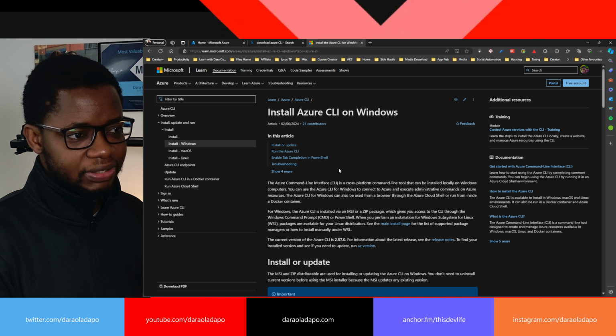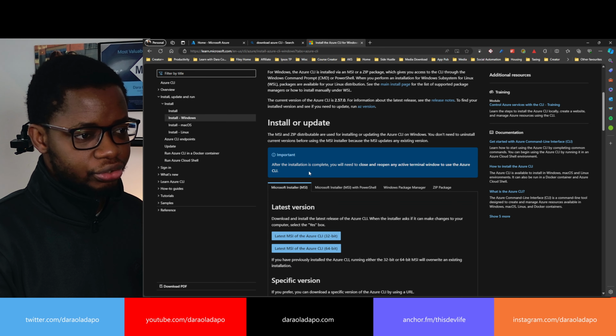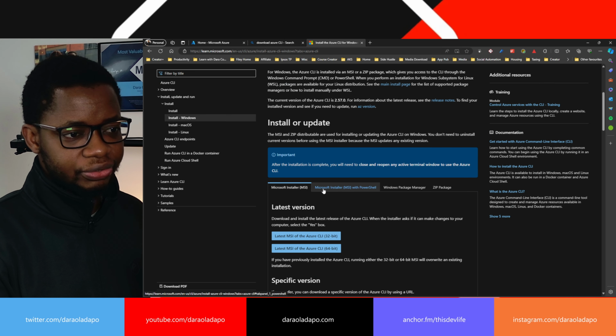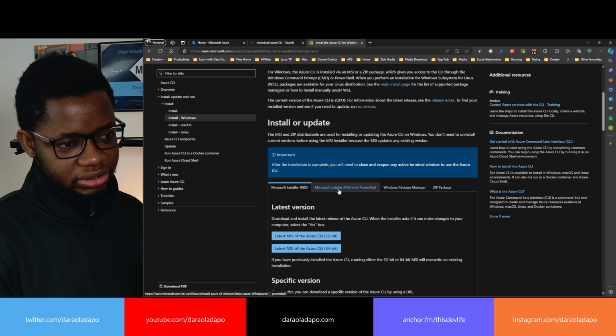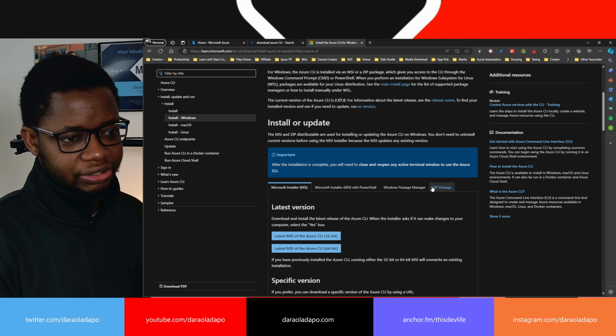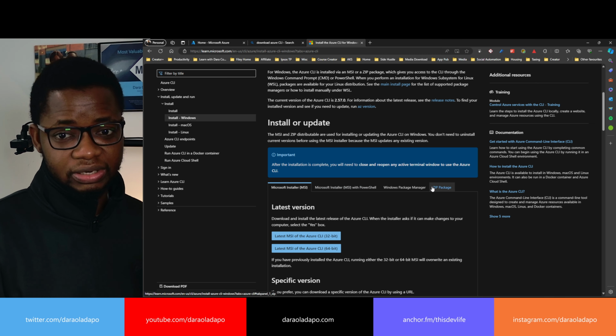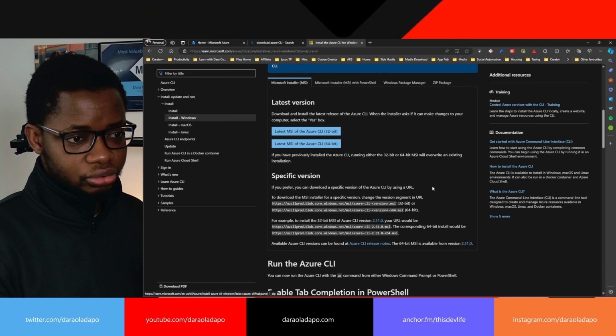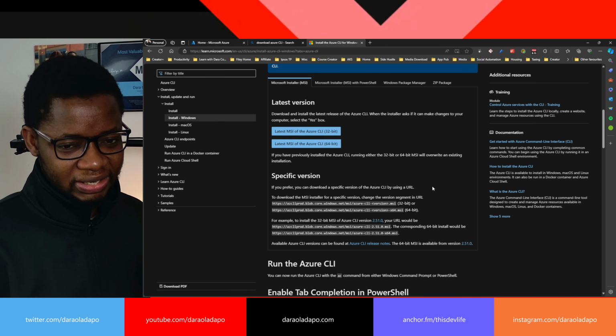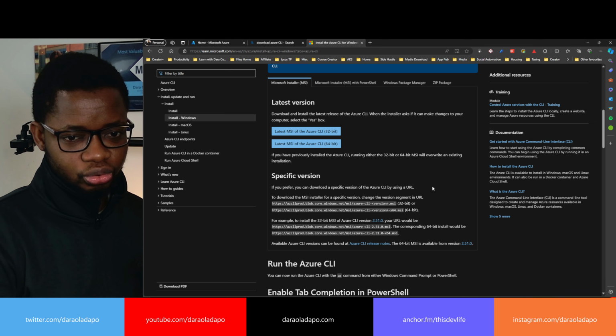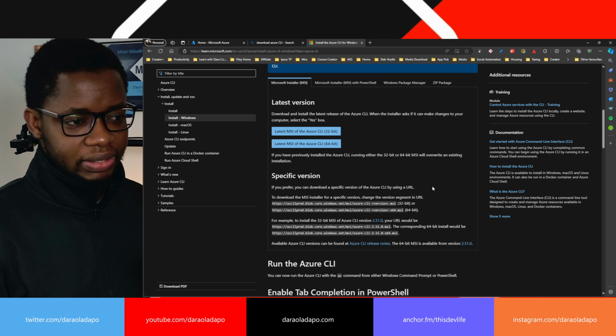And if you're on the Windows operating system, pretty much okay to go. You could also use the Microsoft installer. You could use PowerShell with the MSI installer, Windows Package Manager. You could even use package managers like Choco to be able to do this. I normally just use Winget to do my installation. So that is the process to install the Azure CLI.